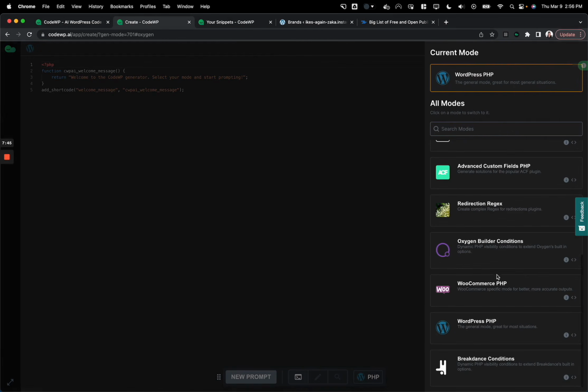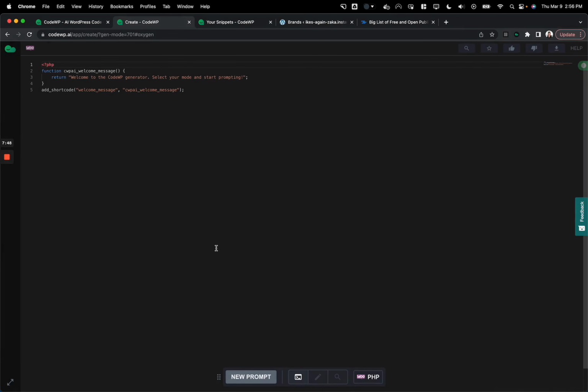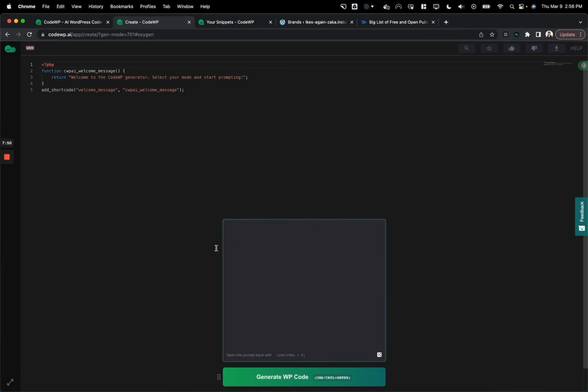So the most popular plugin specific mode is WooCommerce, and I'm going to make a conditional cart discount. So if product with ID of 5 is added to cart, I'm going to keep that typo there just to show you how robust it is. 40 plus times, add a 50% discount to that cart.